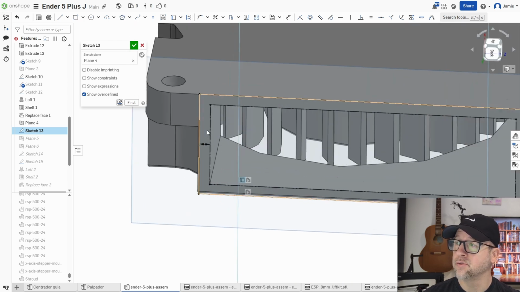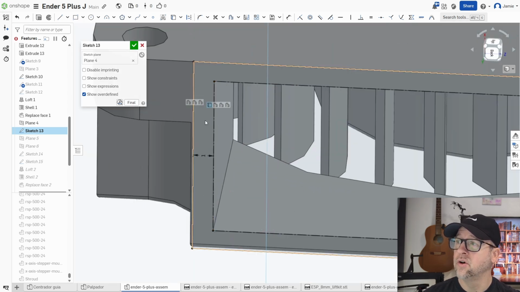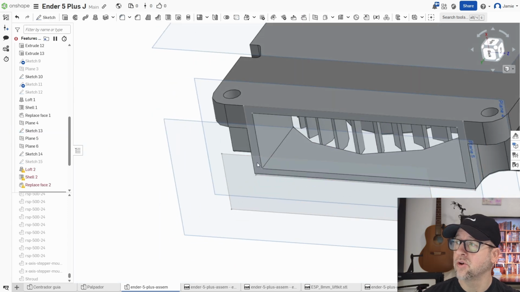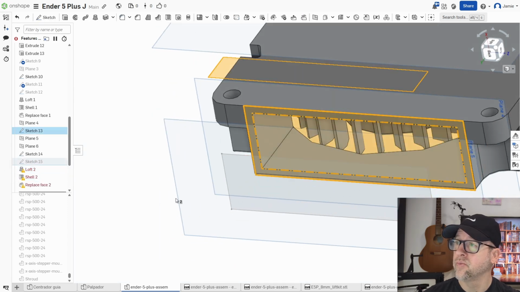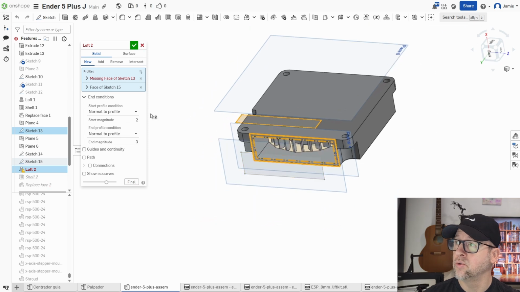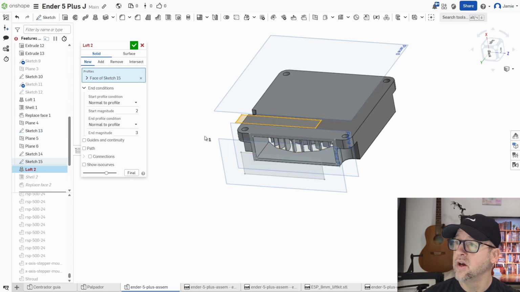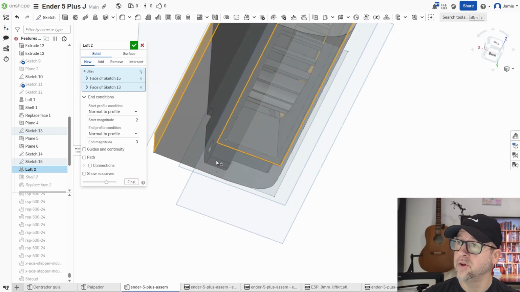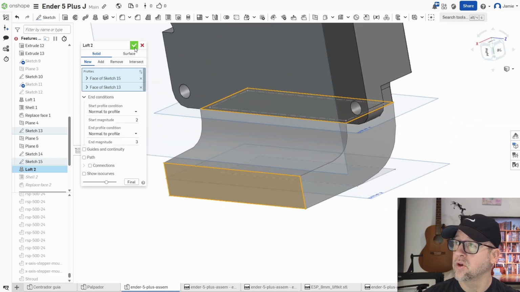Now we can see a difference between these two. So now it will use only these. So let's get out of that. Let's go back to our loft feature. Okay, and now we're going to click on our loft right here. Okay, and we see our loft just updated. Okay, now we'll click OK.